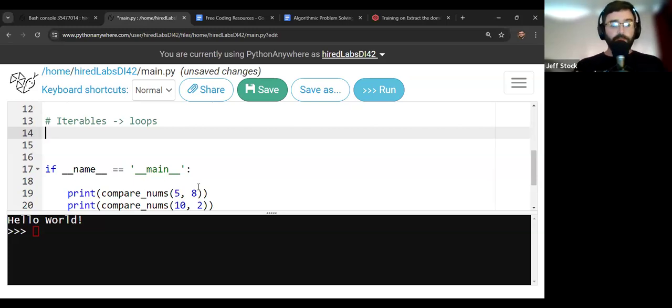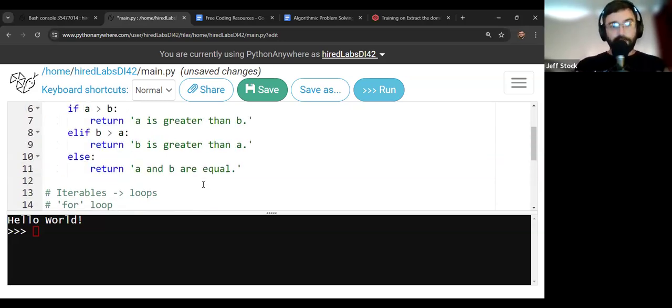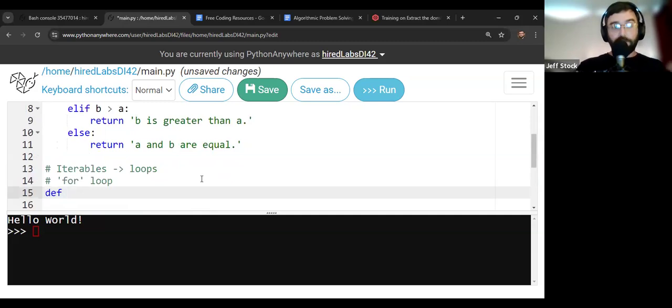So the first kind of loop that we're going to talk about is called a for loop. And this is conveniently using the word for. Just like always, we're going to wrap this into a function, because we're going to get in the habit of doing that, getting muscle memory to put our functionality into functions.